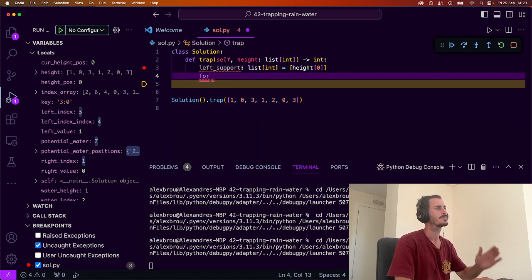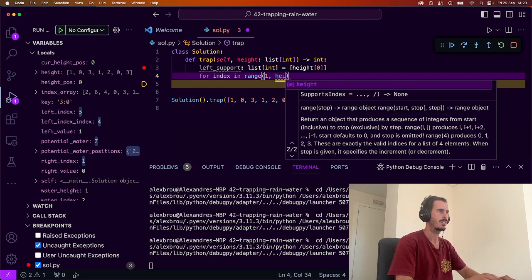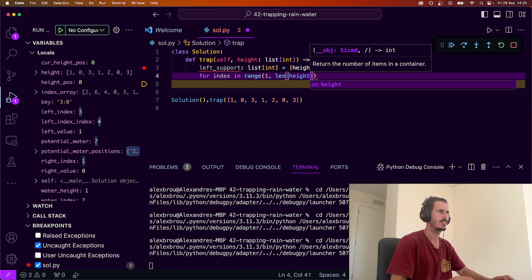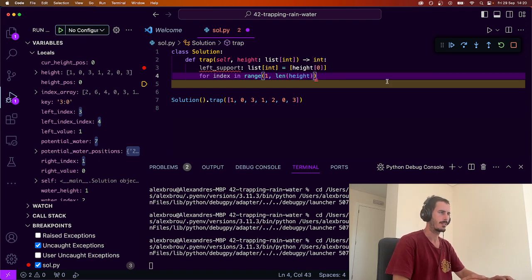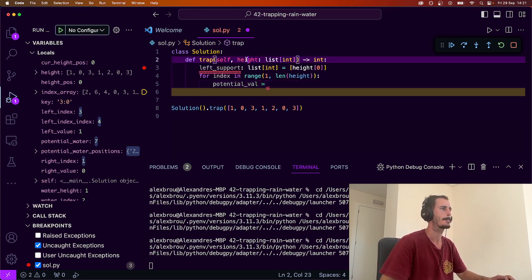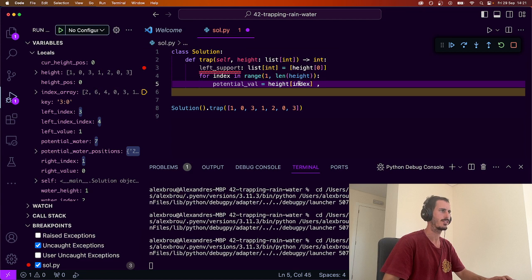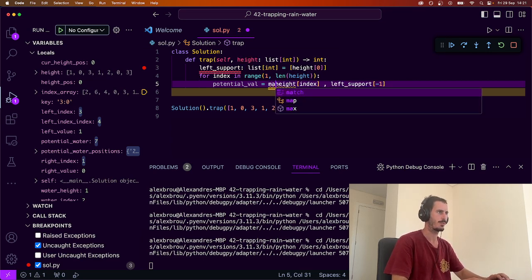So for index in range from 1 to length of height, we check potential val is equal to the height of the index, comparing to the last value on left support, and remember the maximum value.